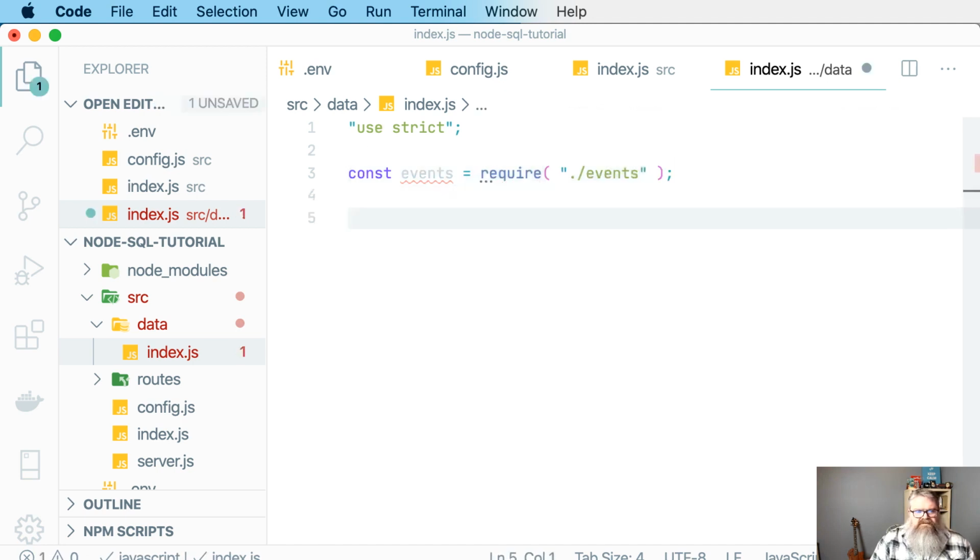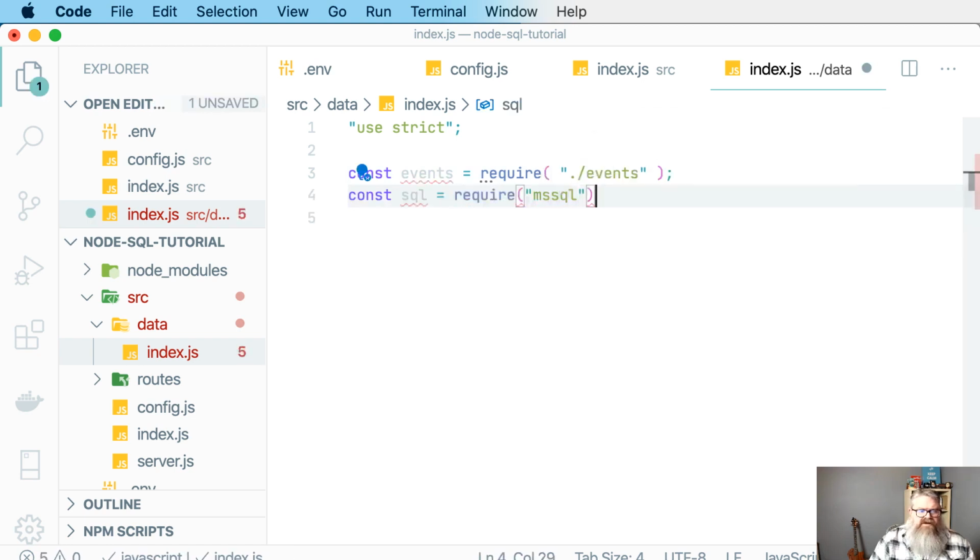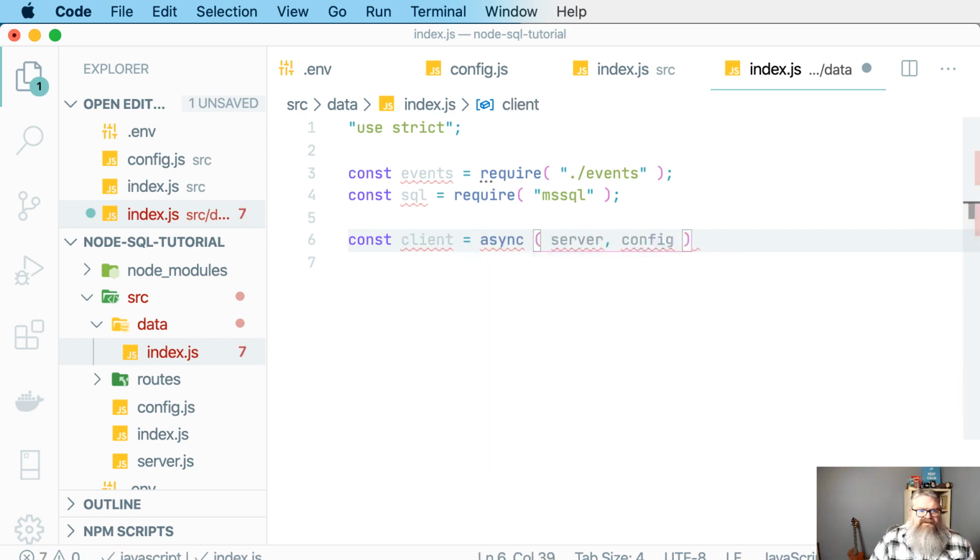And we'll require in the MS SQL module. And we're going to create our client function, which is an asynchronous function that takes in the happy server and our happy config.